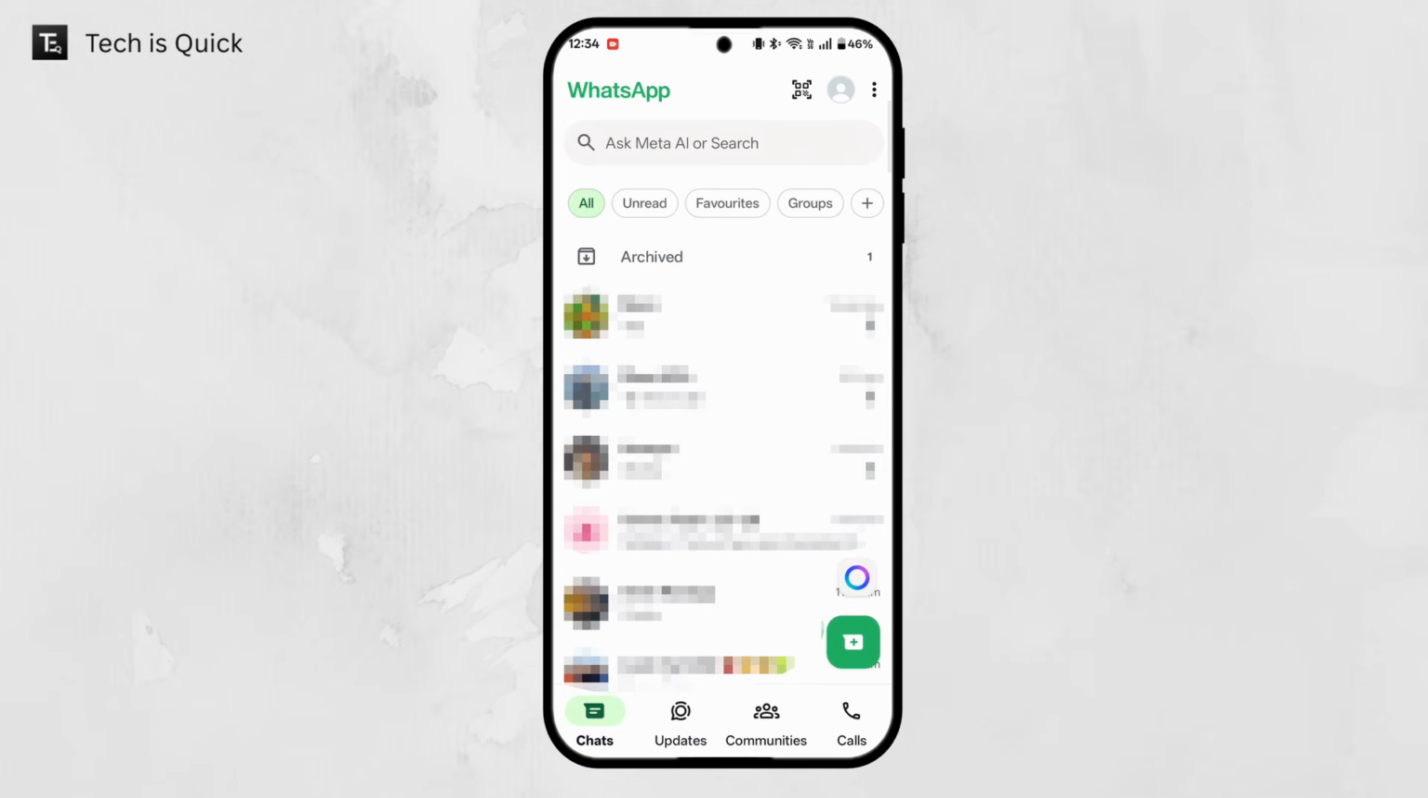Here is how to export a chat in WhatsApp. So let's get started. If you haven't already, open WhatsApp on your phone and then you'll reach this page. Once you're here, you just have to go to the chat which you want to export.